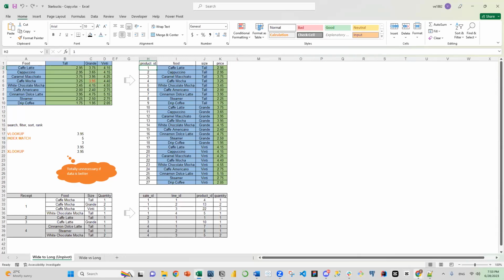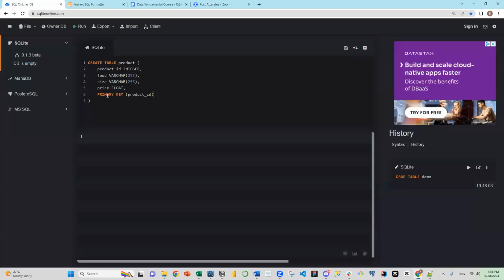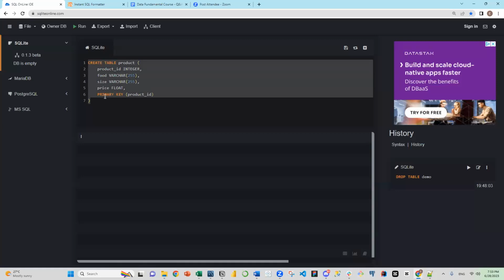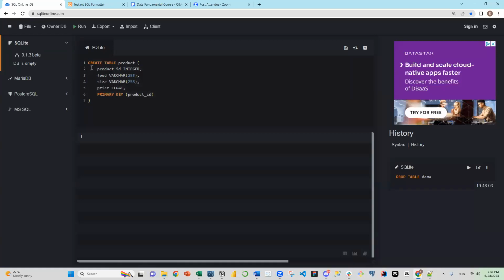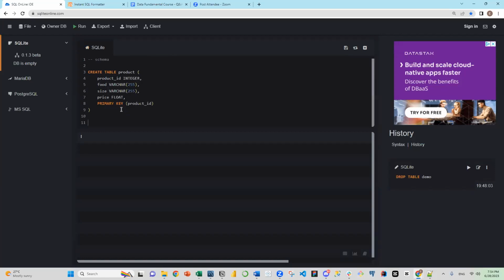So if I go back here, this basically defines the product table. So this is really good. You know what? Let's just put some comments. Maybe let's create schema. All right. Schema, we need to create tables and then insert the values.